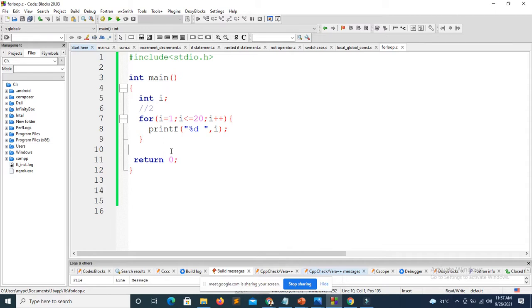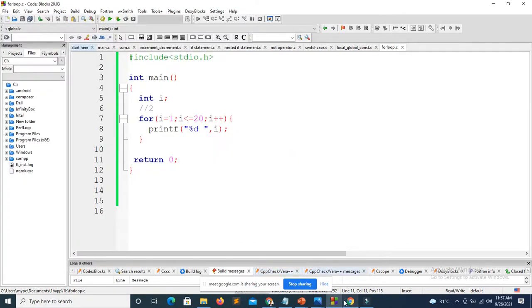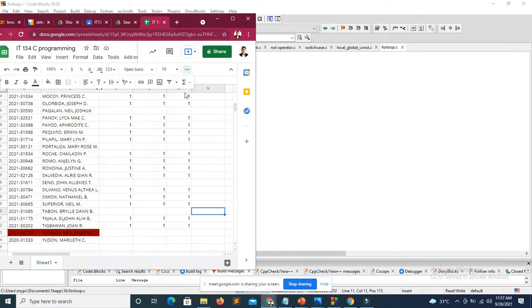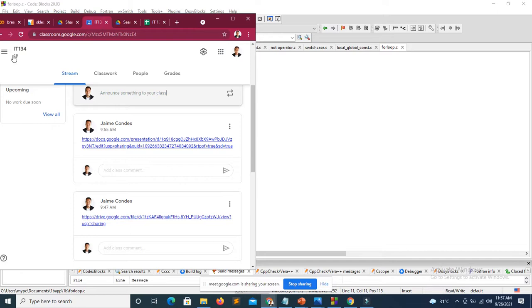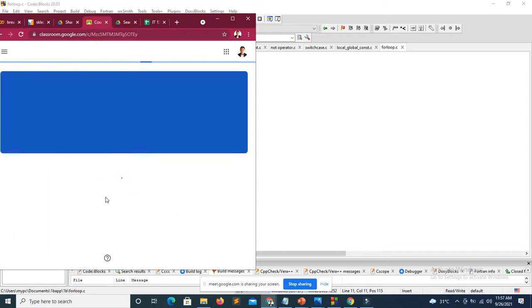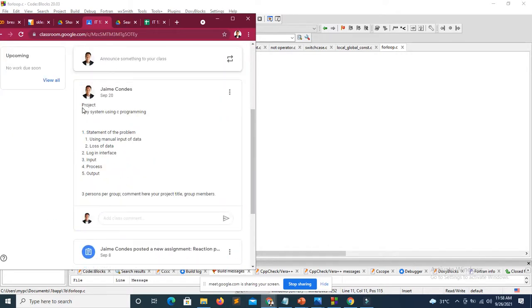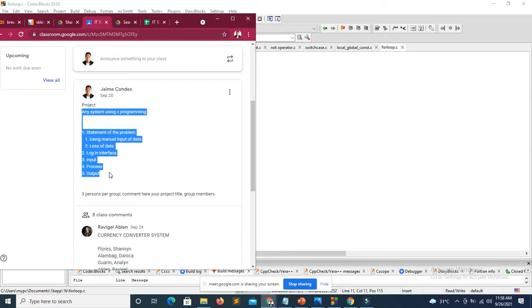So for our project, I will give you the details of the project so you can research in advance. The other sections, 1A and 1C, have already started on the project. This will be your output for the project: a project and system using programming.